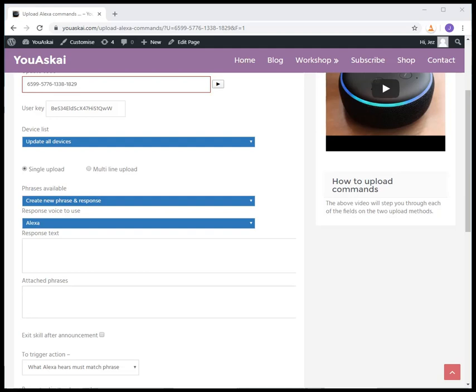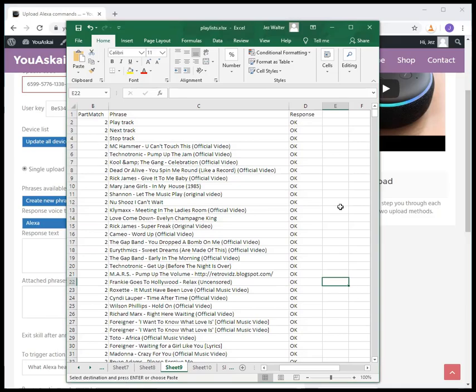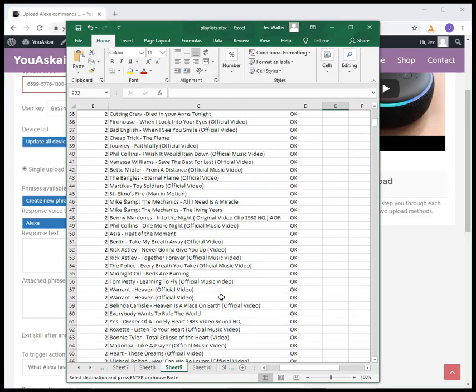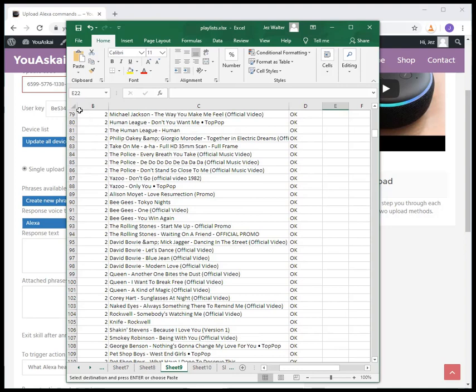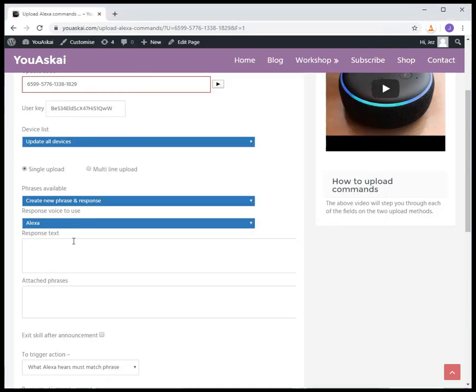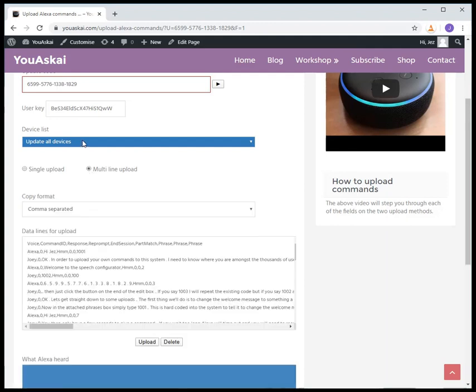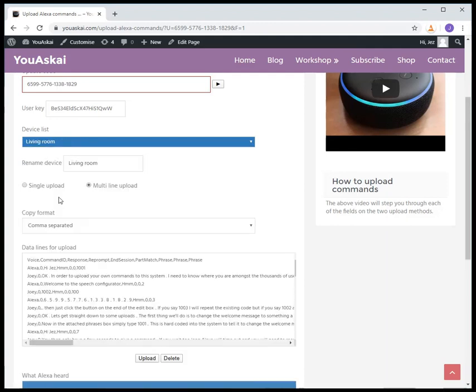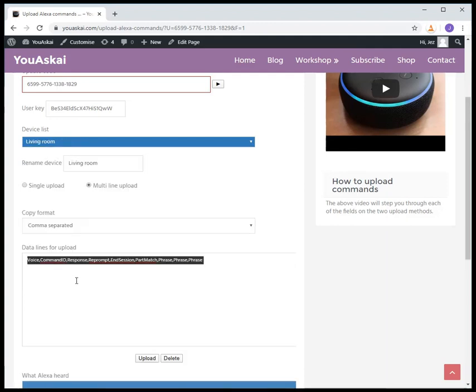In the next video I will show you how you can upload thousands of commands instantly. You could even create your own expert command sheets and sell them for others to upload. Here's an example. We've got over 1000 80s music video links that we want to upload and use in our jukebox. Copy it. Paste it.